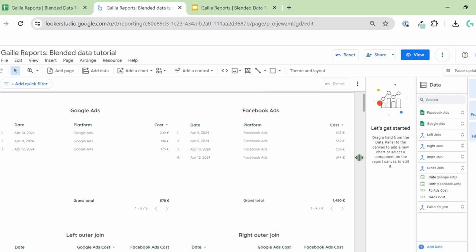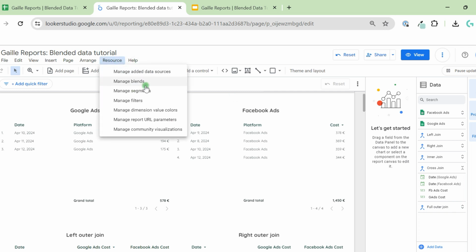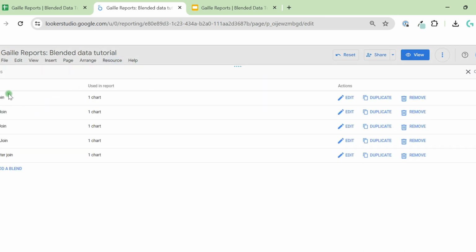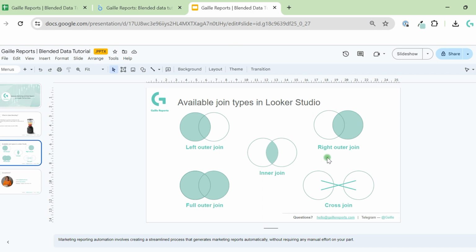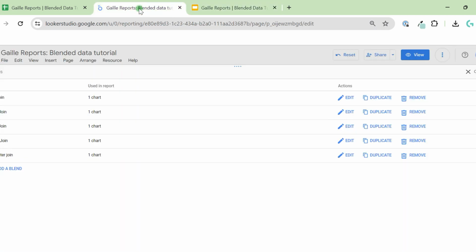For all joins, I will use the Google Ads table as the left table and Facebook Ads as the right table. How does it work? If you go to resources, manage blends, we already have here 1, 2, 3, 4, 5. You know why we have 5 blends? Because we have 5 types of data blending, right? So the first one is left join.